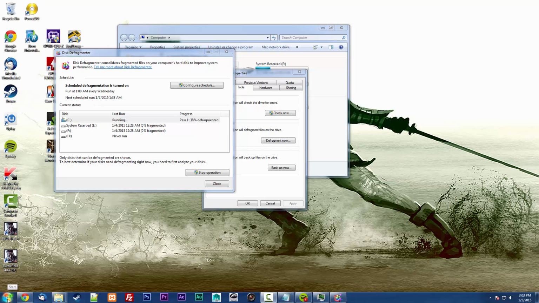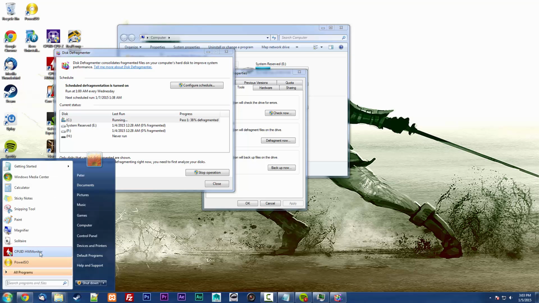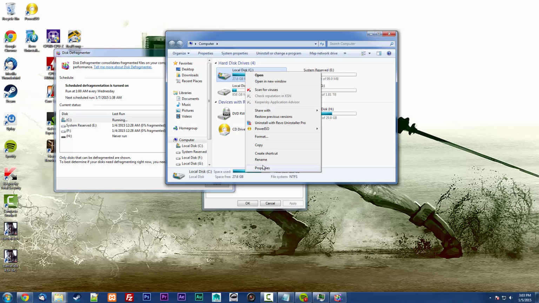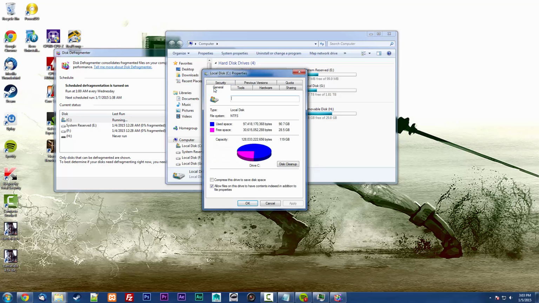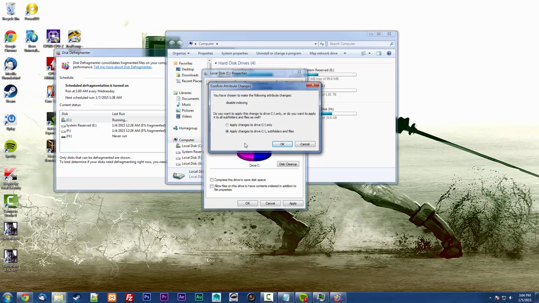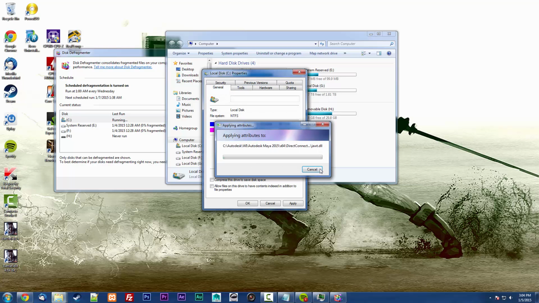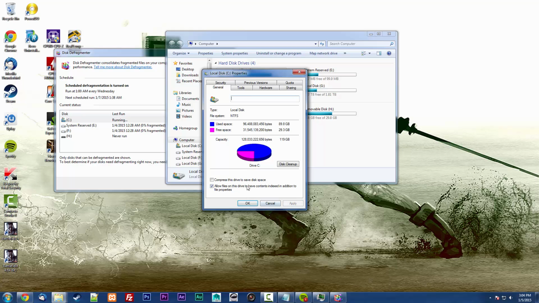So the next thing you can do is disable indexing. To do that, go to your computer, right click your C drive, go to properties, go to general, and there's a checkbox that says allow files on this drive to have contents indexed in addition to file properties. You want to disable that and click apply. Okay, and click OK. Actually, I'm going to cancel that because I like it on.